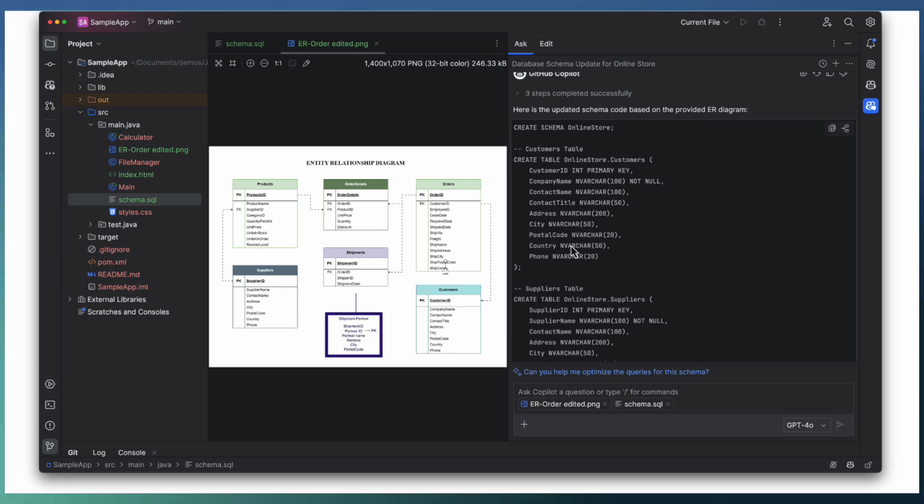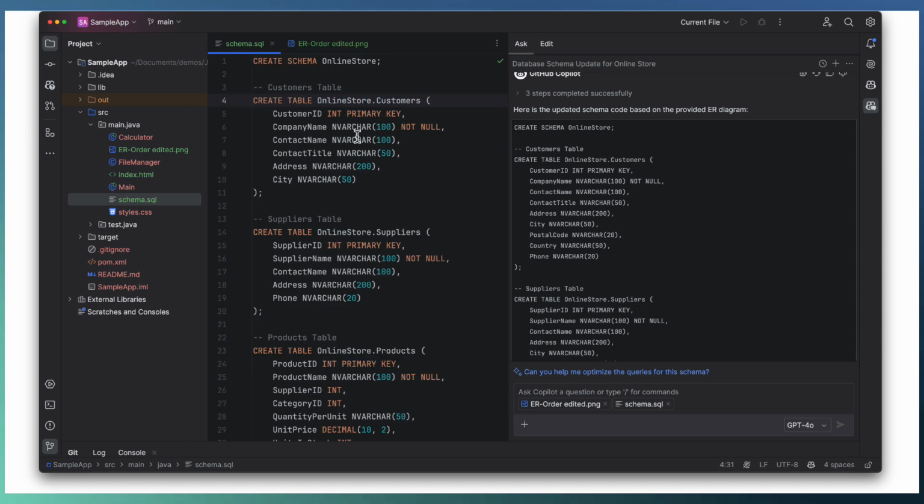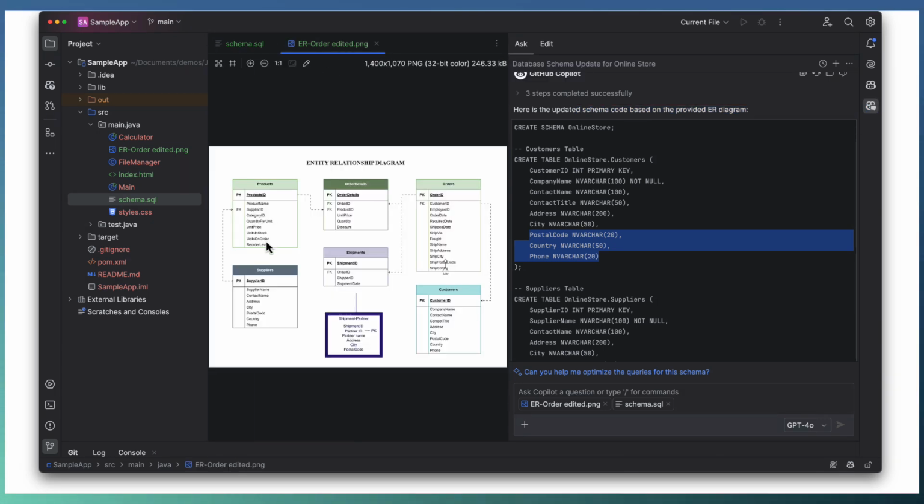This table is completely aligned with all the fields defined in the diagram, but in the schema we don't have all the fields. We have fields till city, and these 3 fields are missing. Copilot identified that and updated the schema code based on that. In case the ER diagram removed some of the fields, then your updated code also removes those fields.